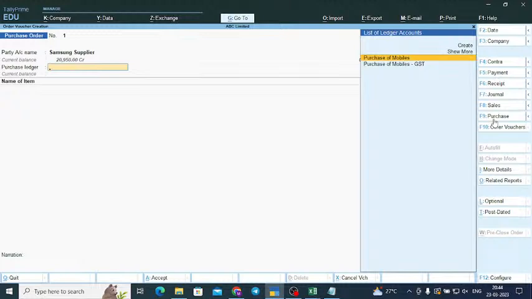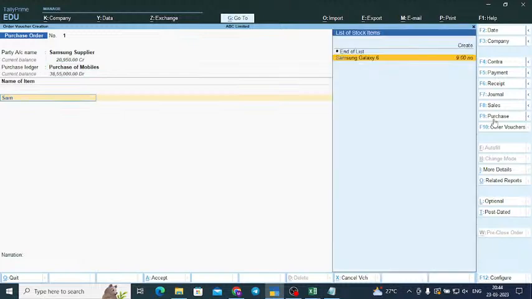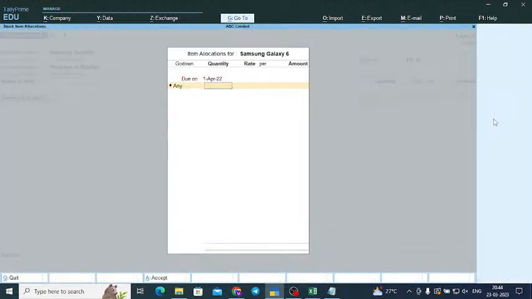So I give purchase ledger, the Samsung Galaxy 6. I'm ordering for 100 quantity. Rate I'm saying 60,000. Enter it here. Enter.